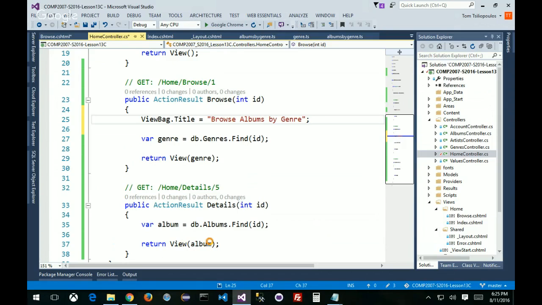This page is all going to be about the details. So this is album detail down here. That's what it is.